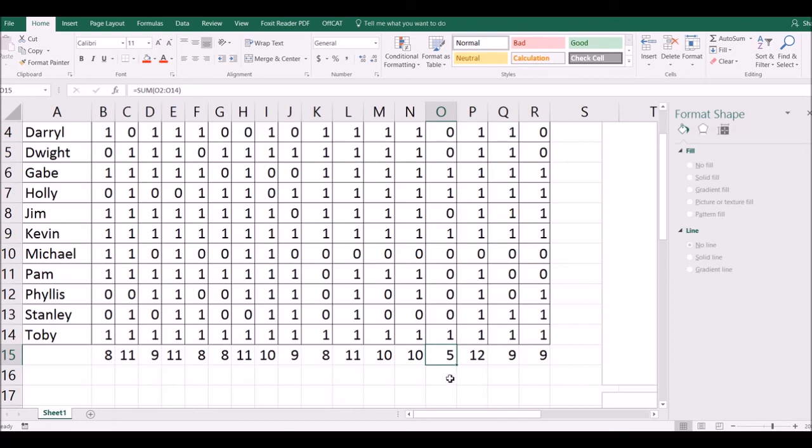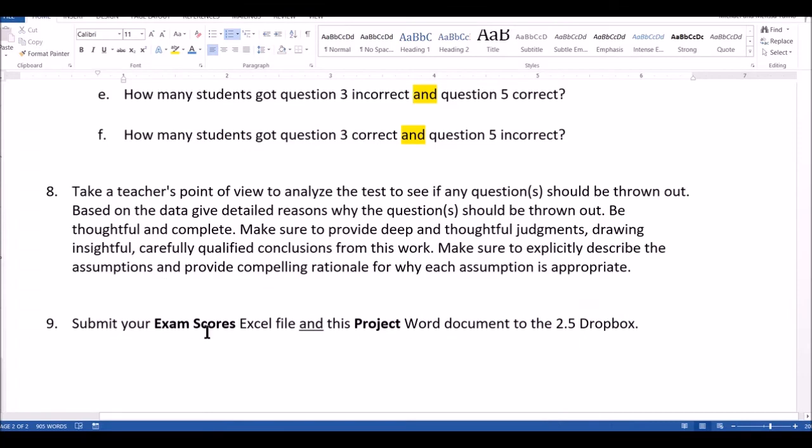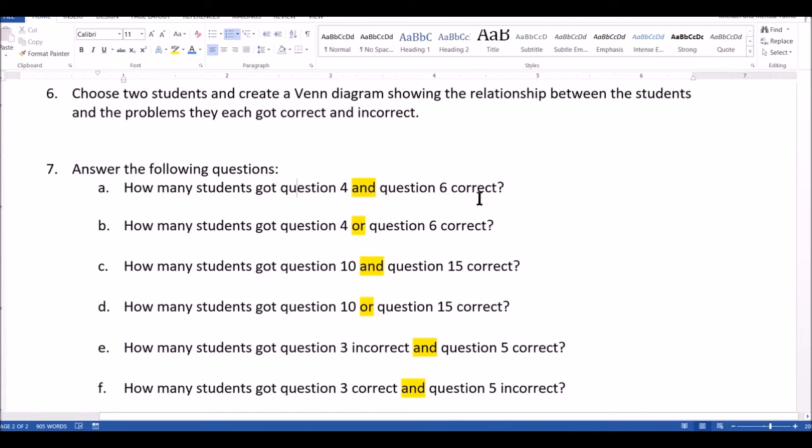So you want to go through and give a good rationale of why you think a question should be thrown out versus kept, even if it's a small percentage. So make sure you give a good explanation. And that's actually the last question. Let's take a look if there's anything else here. It says, again, submit your exam scores, Excel file, and the project file. You want to make sure you give good, detailed examples. Even these questions here, make sure that you give a small little rationale of how you arrive at the answers. Whether it's that Venn diagram, how you highlighted things, just give a good explanation. We're looking for detailed reasoning, again, to demonstrate that quantitative reasoning that we're looking for.